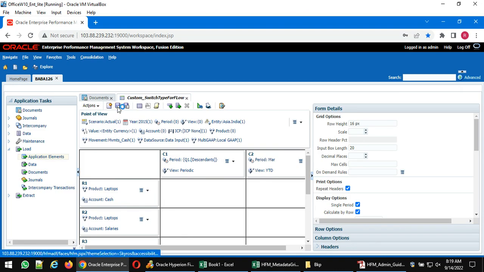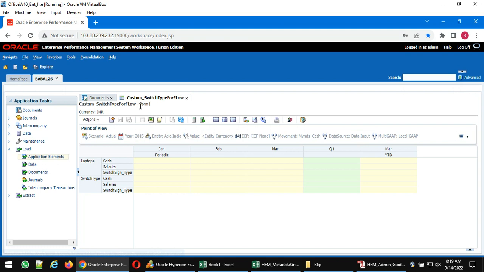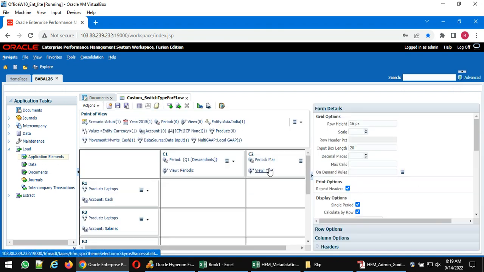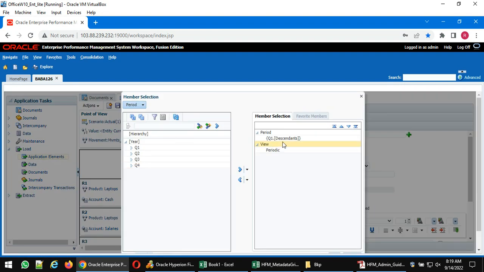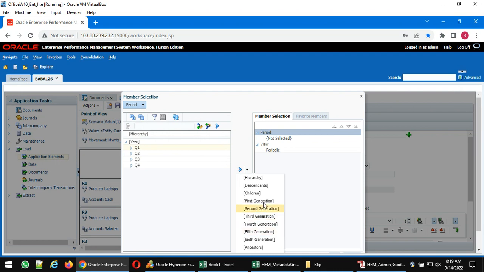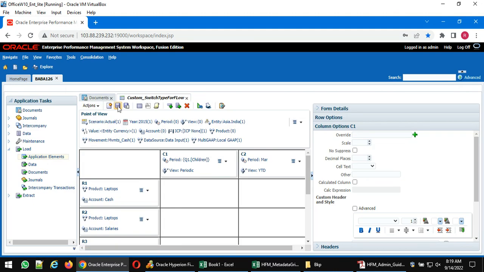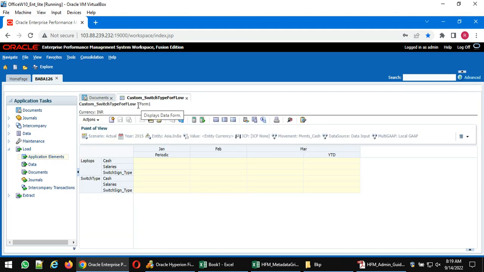Okay. So save this one. Now see. So you don't need to take the Q1. It should not be Q1 descendants. So Q1 base members, Q1 children, right? Save now. See only January, February, March. March YTD, right?